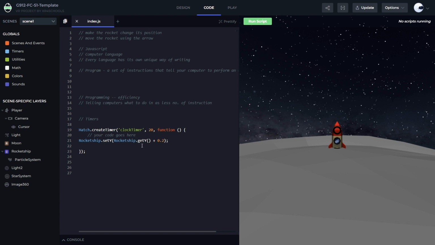Now we know here that if we change this 0.2 to 0.1, that will slow down our rocket. If we change this to 0.05, it will slow down the rocket more. So we know that we can control the speed of our rocket by changing this number. Let me just keep it as 0.1 for now. And let me show you one more thing before we dive into the keyboard events and variables.